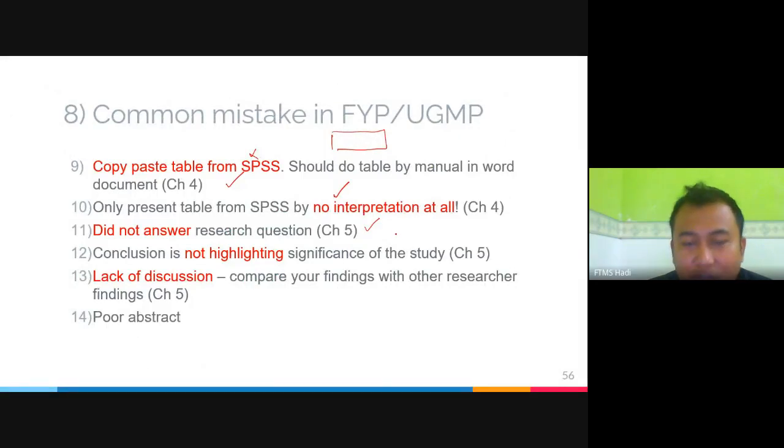The next part, chapter 5 did not answer the research question. You have research questions in chapter 5, but you did not answer them. You just go for the conclusion and that's it. No, you need to answer all research questions. If you have 4 research questions, you need to answer all 4. If you have 5, you need to answer all 5 in chapter 5.